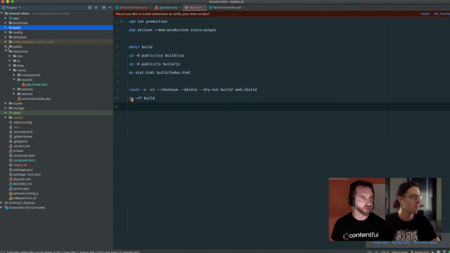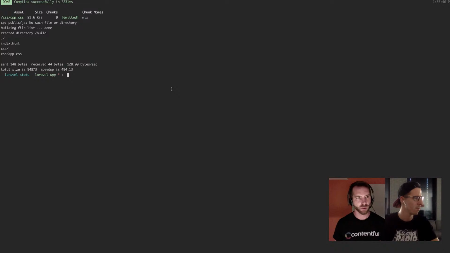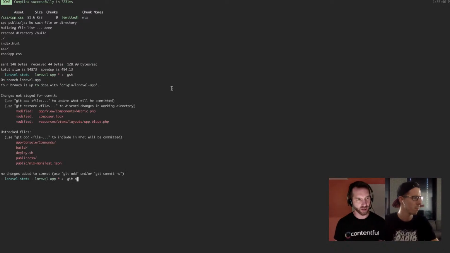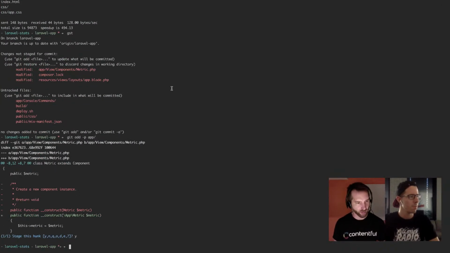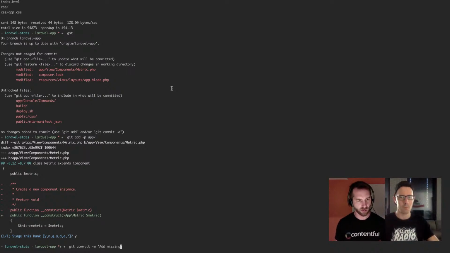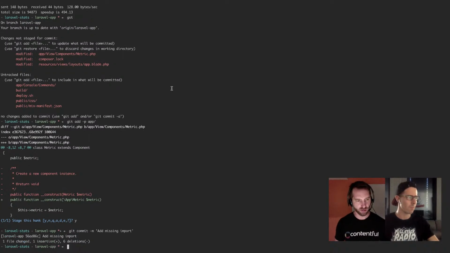The last thing I'm going to do is just tweak some gitignore stuff. So first of all, let's do a git add -p, and let's start with app. So yes, we want to fix the app metrics thing. So git commit -m, add missing import. Helps when I don't have two eyes.